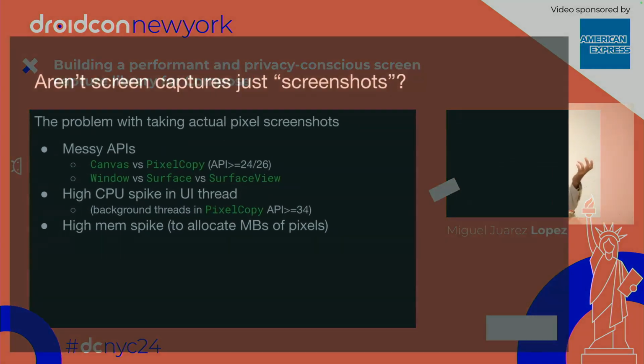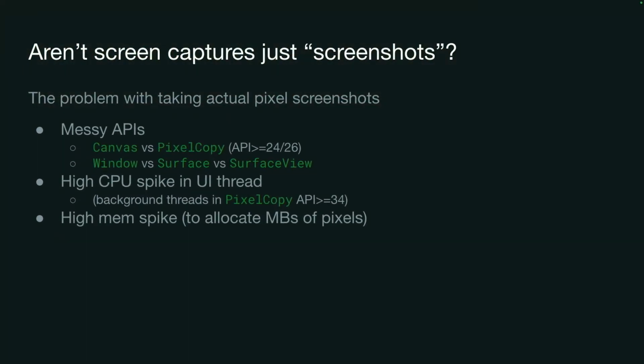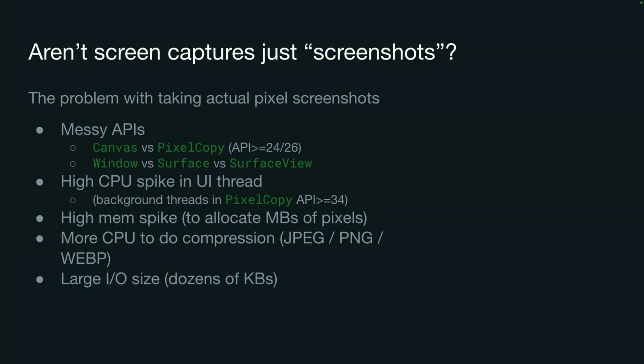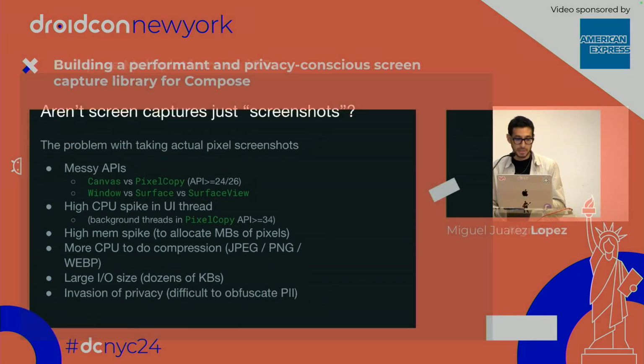High memory spike, you need to allocate every pixel, at least once. You have to have it in memory. They take a lot of megabytes. Then you probably do compression if you're a good citizen, so more CPU to do that. What are you going to choose, JPEG, PNG? And then you have to store it. So yes, dozens of kilobytes. A log is not that. A log is like 1 kilobyte at most, but screenshots take a lot of space.